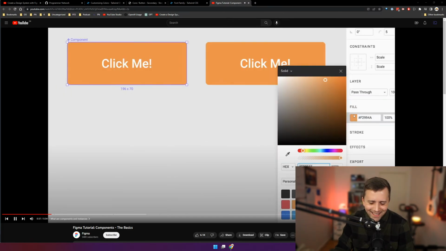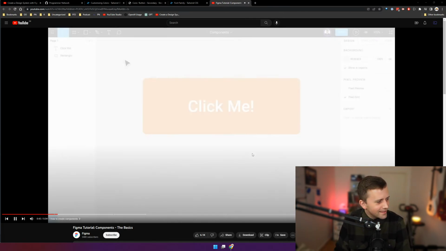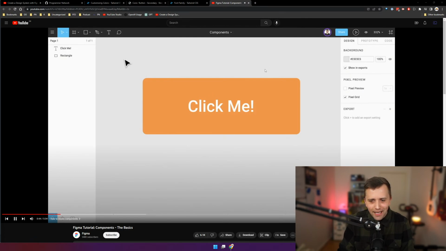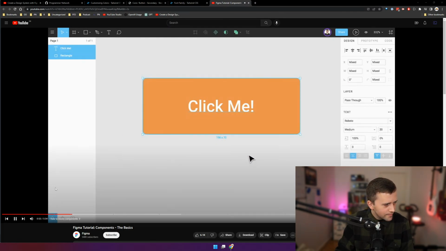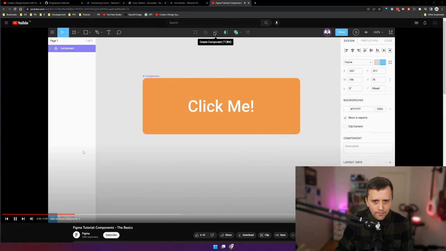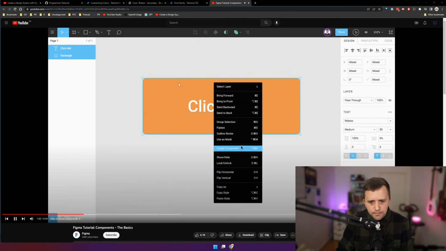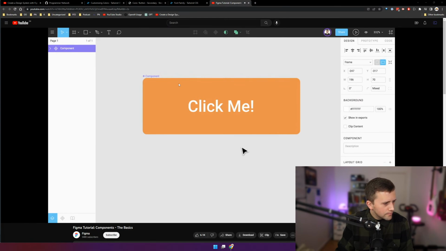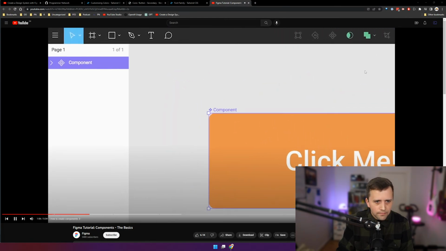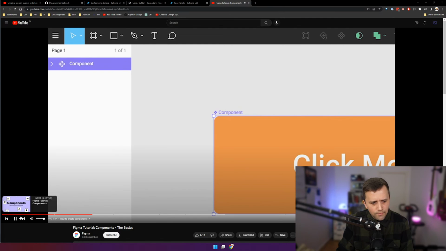When the master component is updated, all of the instances are updated automatically. To create a new component, we first need to select the layers. Here, we have an orange rectangle and a text layer, which we would like to use to create a button component. We can drag to select both layers and click the component icon in the toolbar to create our first component. We can also use the Option Command K shortcut, or right-click and select Create Component from the menu. In the Layers panel, we see the purple master component icon indicating that we have created a component.